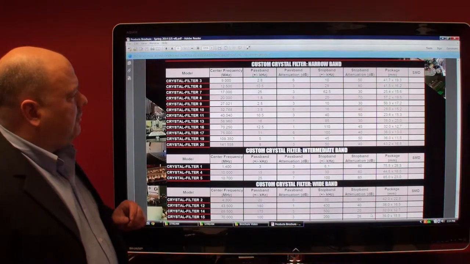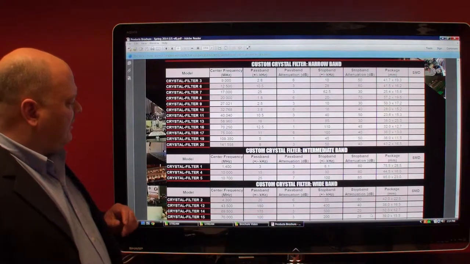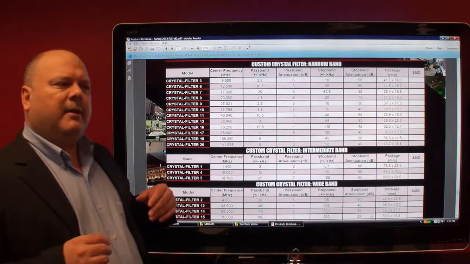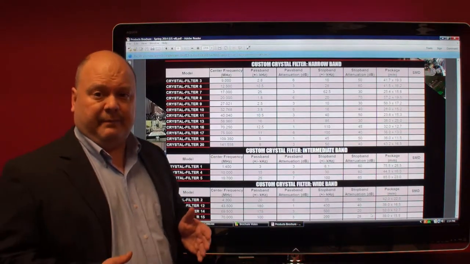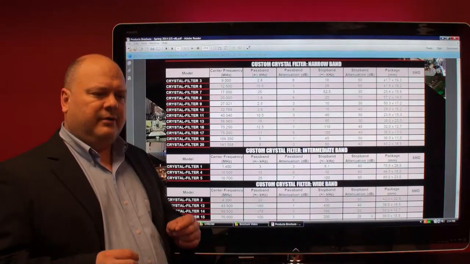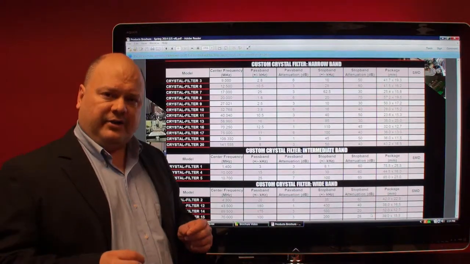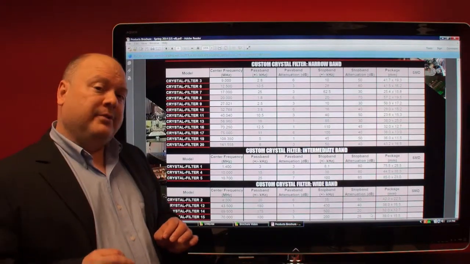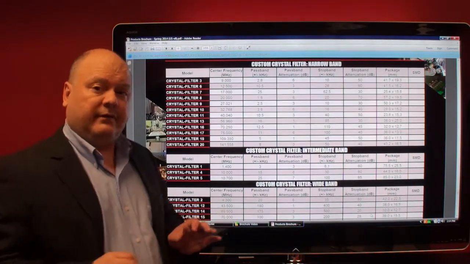Here's how we've structured the brochure. We have basically sprinkled the brochure with some representative design examples. Crystal filters are very custom for every single customer in terms of the markets that we serve.